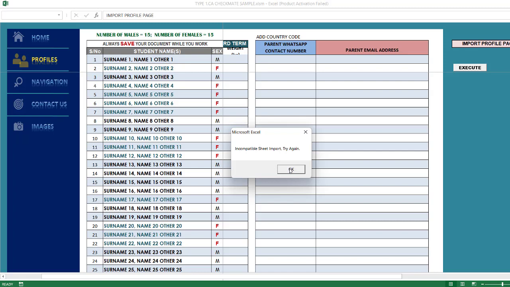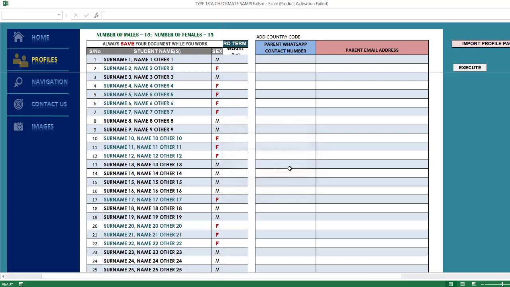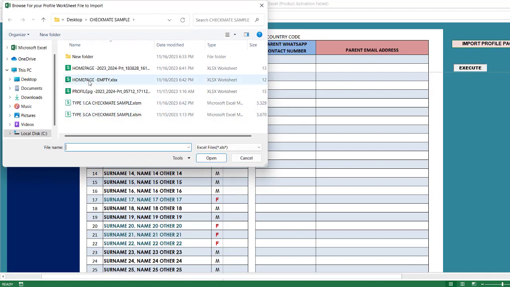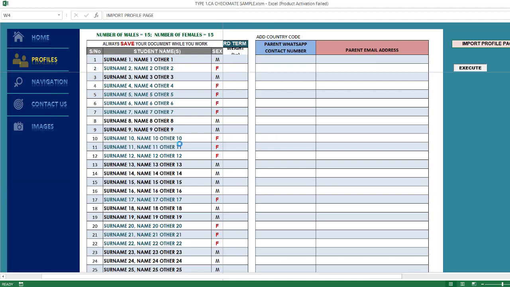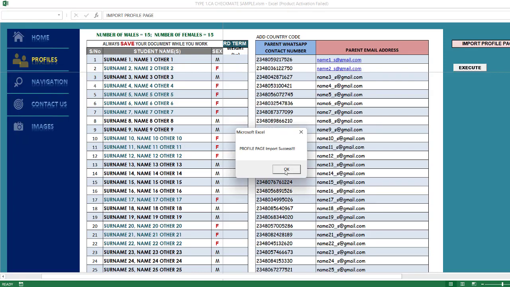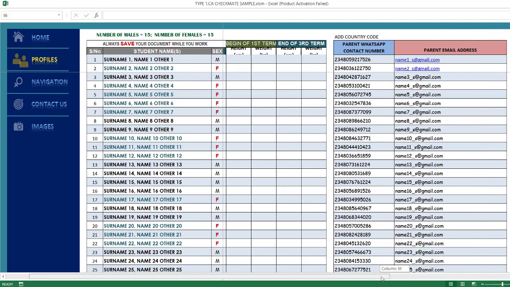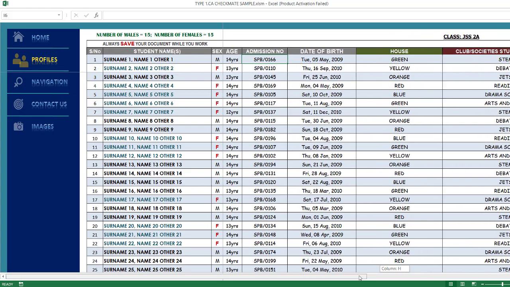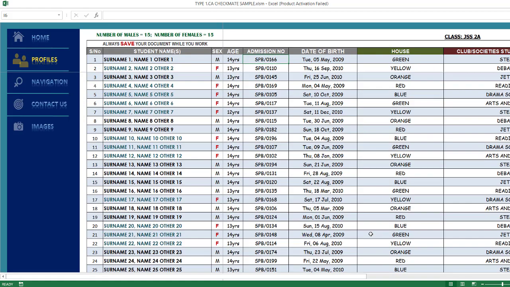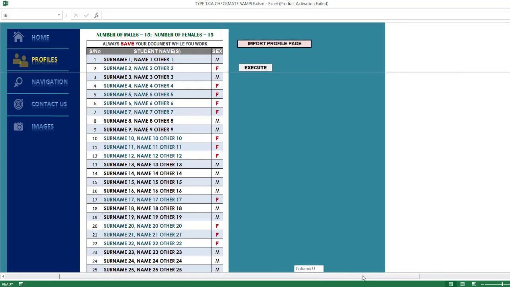So there's the data validation. It checks if it is the proper template you're trying to import, so that's wrong, and then we'll click the right one this time. We give it a moment and then that's done. So it has imported for us. Exactly. So that's how this works.